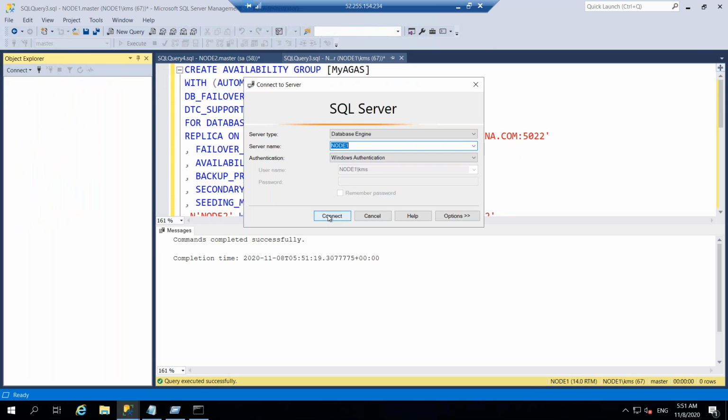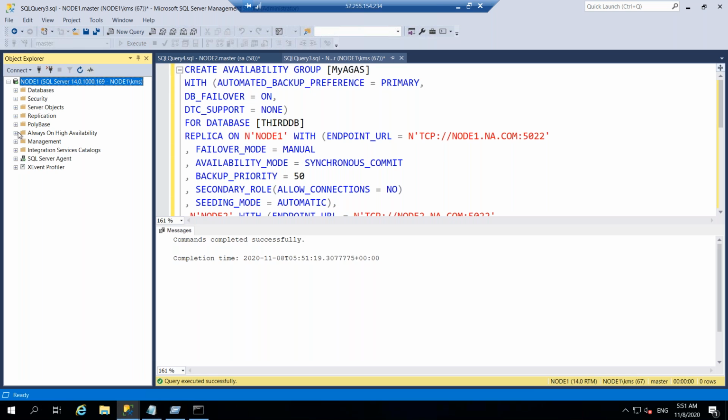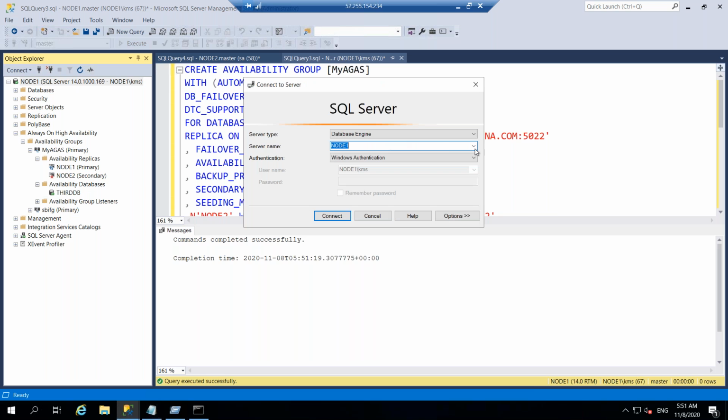Let me connect to node 1. Don't get confused, sir. Now when you expand here, you will see two availability groups. One availability group I already created, and one availability group I created with auto seeding, right? See, that database is not joined. You just created the Always On availability group, and the database is added on the primary, but you cannot see anything on node 2.